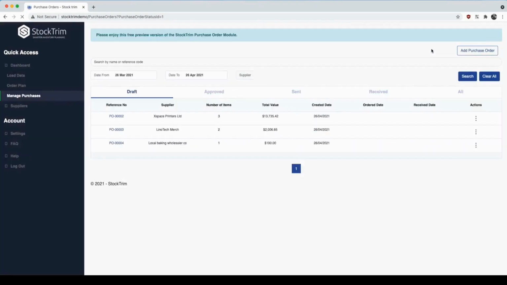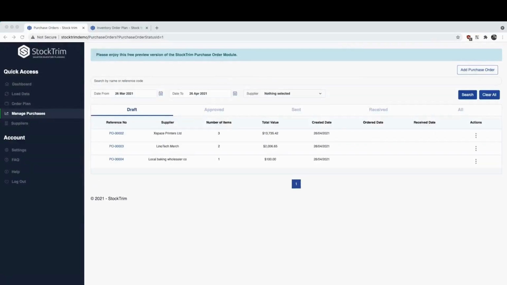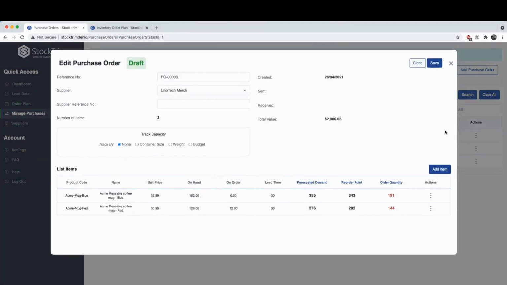If you'd like to edit a purchase order before approving or sending, you can do so like this. This screen shows in every line the most important things you need to know when reordering. Your existing on-hand and on-order amounts, the forecasted demand over the lead time, and your reorder point. So you can simply just add and remove items as you wish, or click on the order quantity to update that.